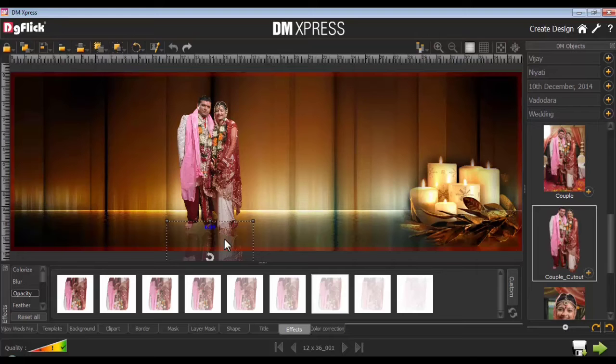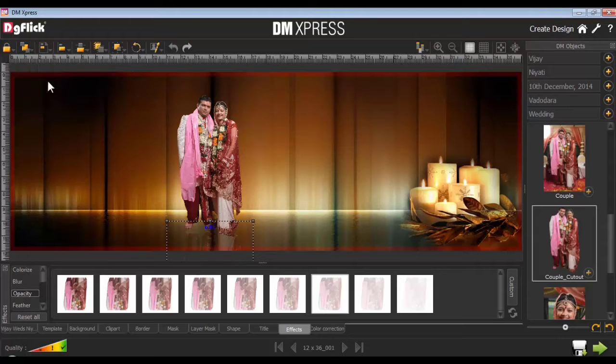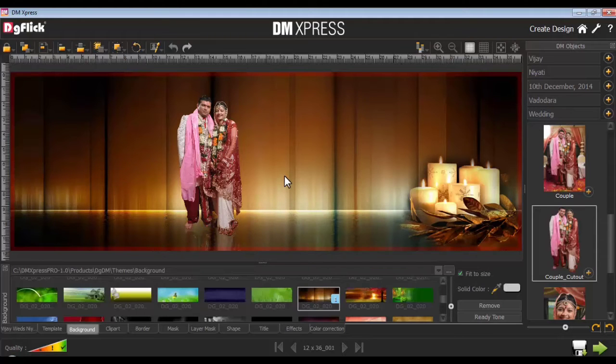Now send this reflection copy back to the original. Select the Send to Back option in the Arrange Objects tab. And in the same way, you can insert more photos and manage this placement on the page. Now you can use shapes to decorate the page more. Now let's insert a shape here.